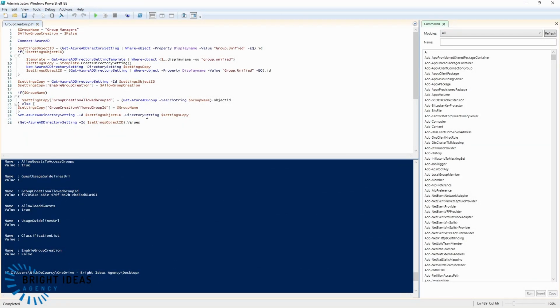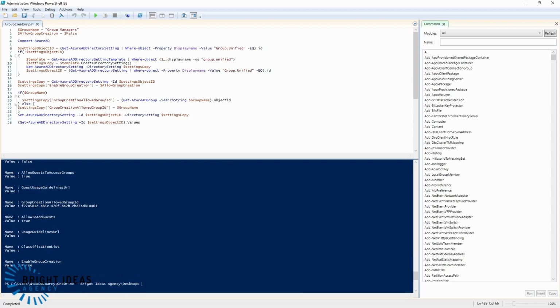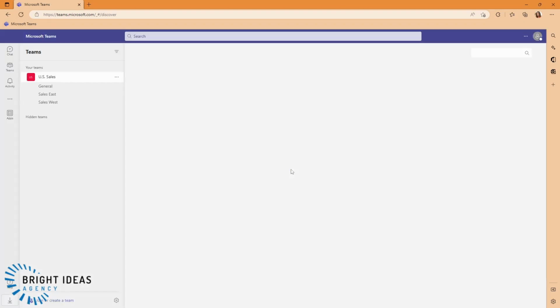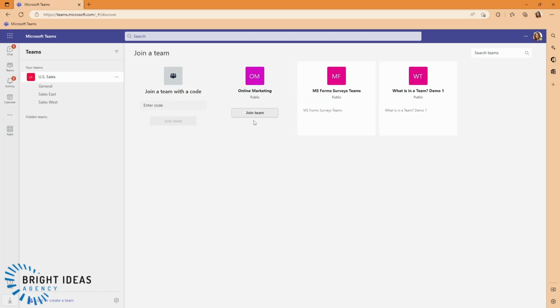So if I jump over to PowerShell, you can see that I've already created a group called Group Managers in my environment, and I've run this PowerShell script which has shown that I have group creation allowed for a particular group, which is this Group Managers group, and enable group creation is now set to false. So I'm going to jump back into my non-admin user. I'm going to refresh this page again and confirm that we're now set to not be able to create groups.